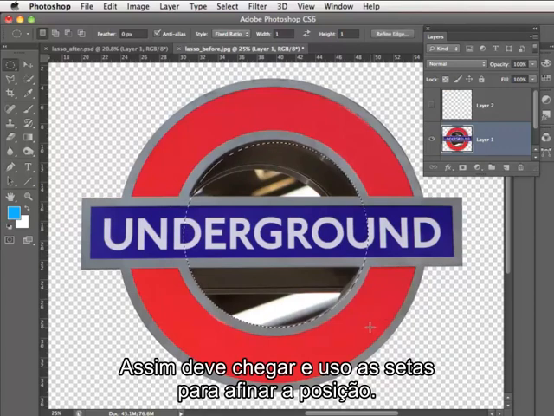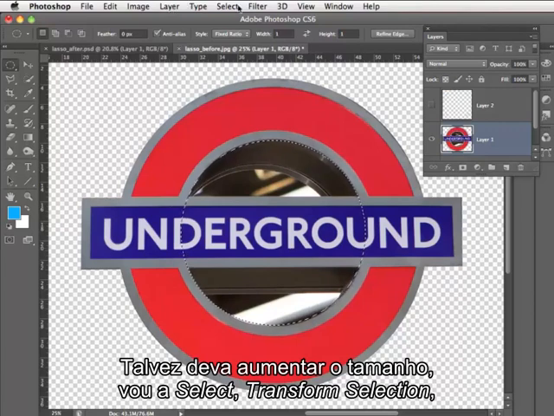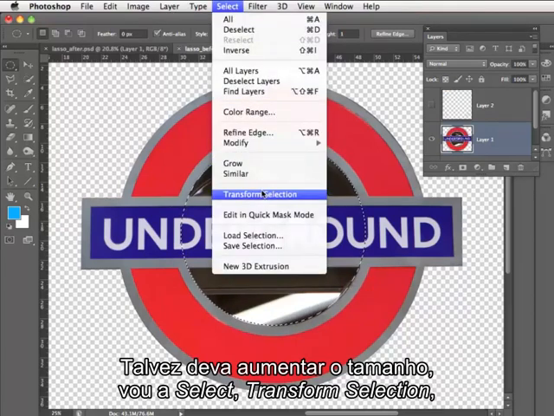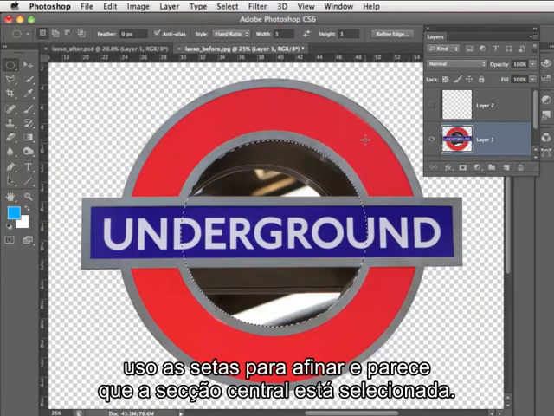I can then use the arrow keys just to fine tune the position. Maybe I need to increase the size slightly, so let's go to select, transform selection, shift click to constrain it to a circle still, and take it up slightly, hit return, use the arrow keys, and there you go. That looks like we've got all of that central section selected now.